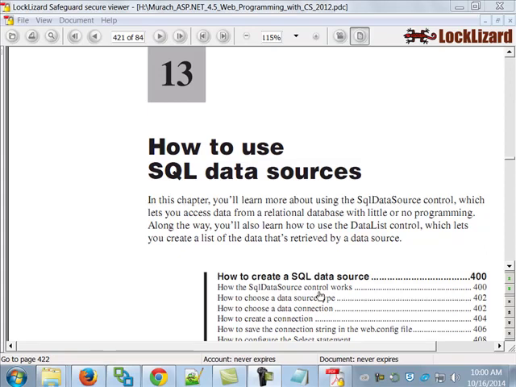I know you're all excited. It's ASP.NET time. It's from 10 to 11. I'll be done before 11 o'clock.